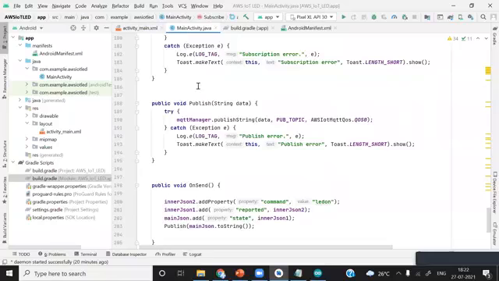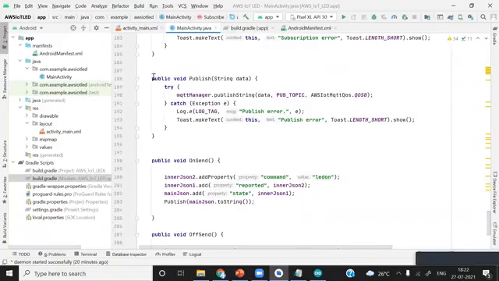After that, after subscription, there is publish. What is publish? Publish is very simple: MQTT manager dot publish with string data. Whatever data we are receiving over here, in string or JSON, the payload is definitely JSON. And the publish topic is over here.